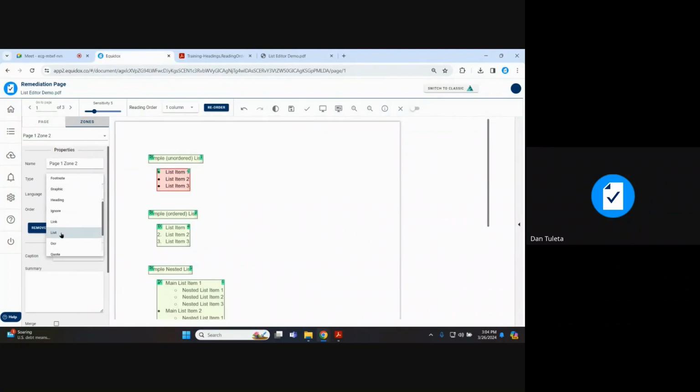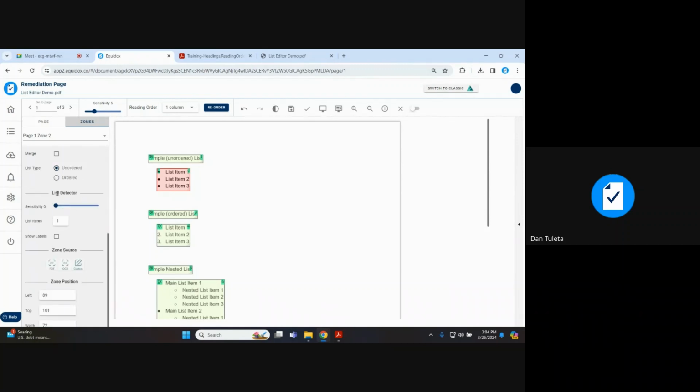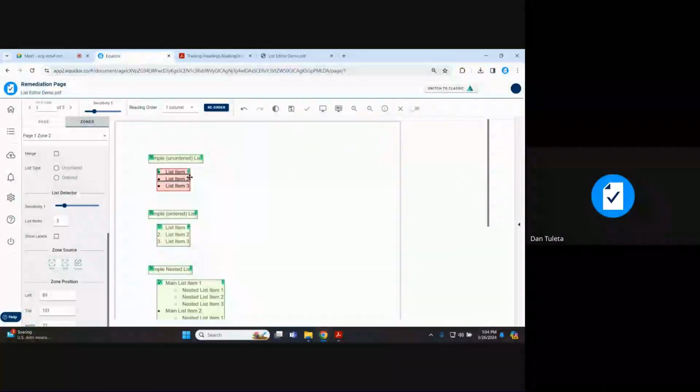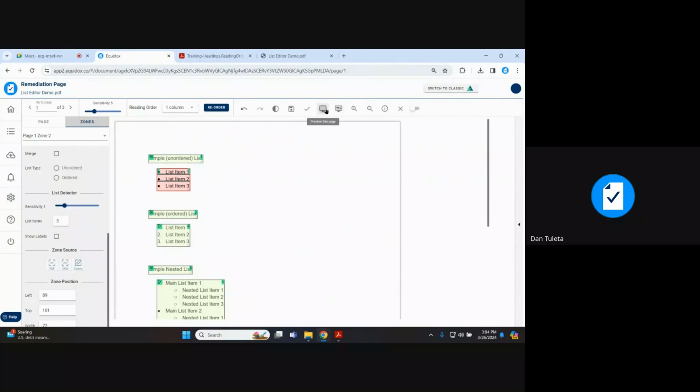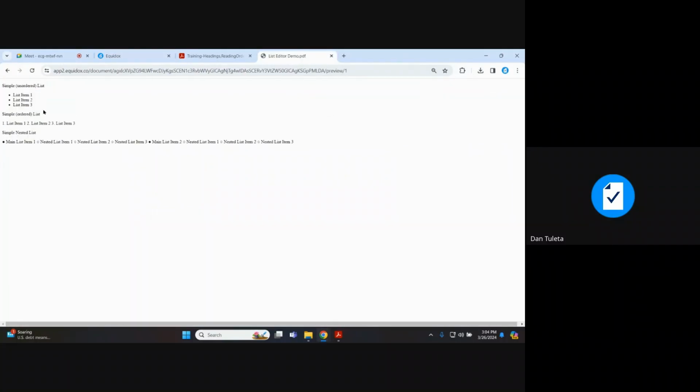It selected list for me, and it automatically scrolled me down to the list detector. From the list detector, I can just nudge this slider from left to right, and it's automatically going to create a list for me. If I go back to my preview, you'll see that instead of a strange little run-on sentence, I've actually got a list with three distinct list items. So Equidox will do the hard part of exporting the tags for you. All you have to do is identify it as a list and then nudge your slider from left to right.